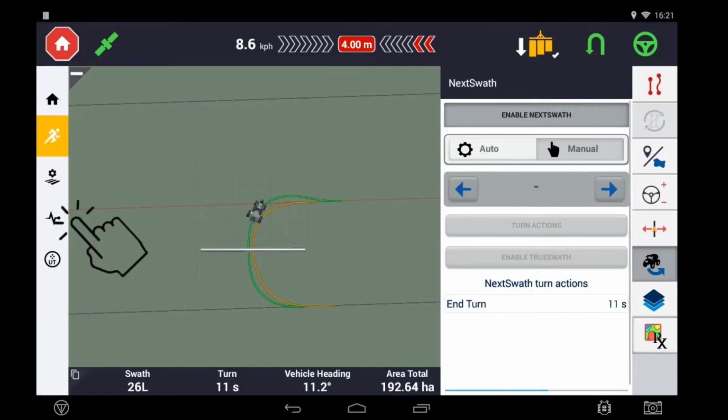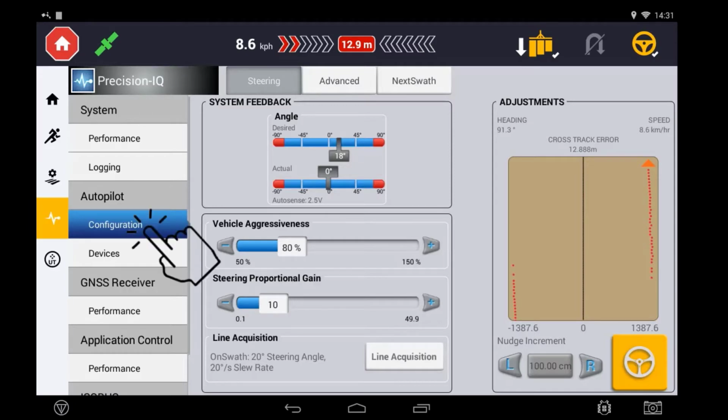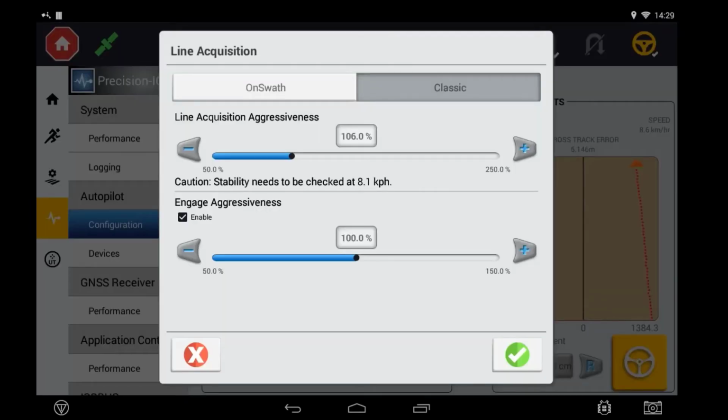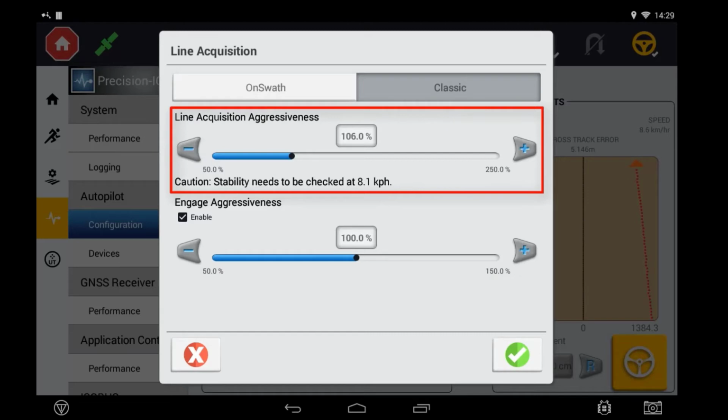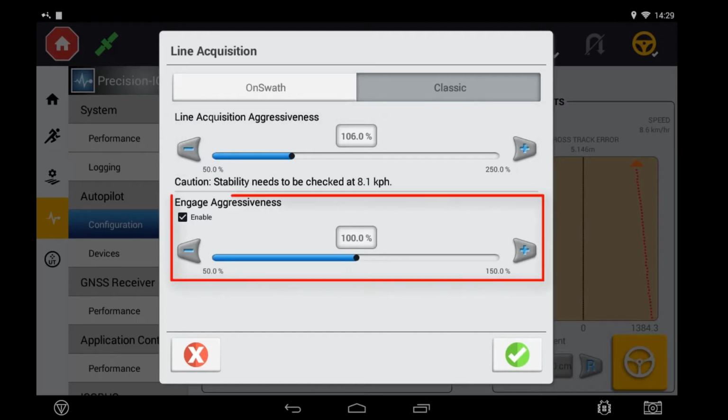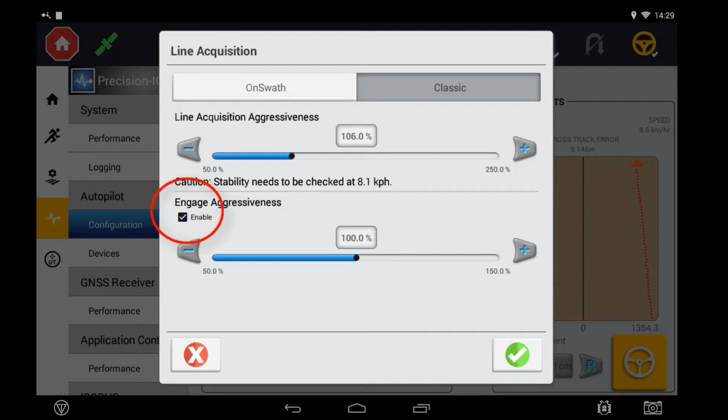To access it via Diagnostics, select Autopilot, then Configuration. From this menu, choose the Line Acquisition option. A dialog box will appear with the option of selecting Classic or OnSwath. With Classic mode, you have the ability of selecting Line Acquisition Aggressiveness and Engage Aggressiveness. Engage Aggressiveness can be enabled or disabled. This setting is referring to the initial reaction of the steering when the Engage button is pressed.